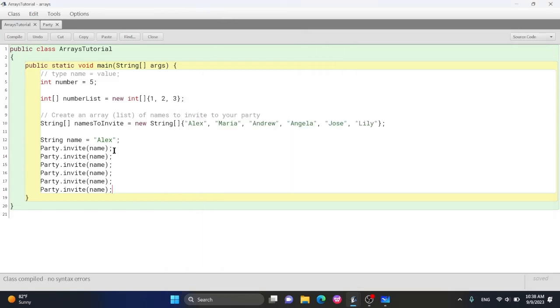Since name is Alex and we haven't changed it, name is always going to be Alex, and it's just doing the same thing over and over again, right? Now, how can we remedy this? How can we fix this problem? Let's not think about loops for now. How can you fix this problem?